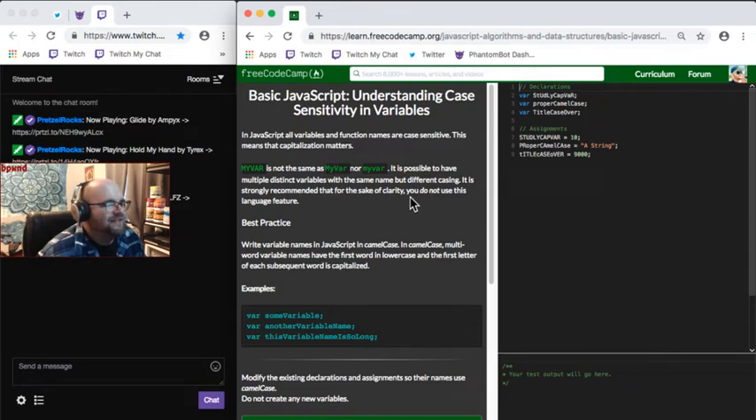Understanding case sensitivity in variables. In JavaScript, all variables and function names are case sensitive. This means that capitalization matters. Capitalized myVar is not the same as, what is this, camel case? I don't know what that's called. Anyways, it is possible to have multiple distinct variables with the same name but different casing. It is strongly recommended that for the sake of clarity, you do not use this language feature.